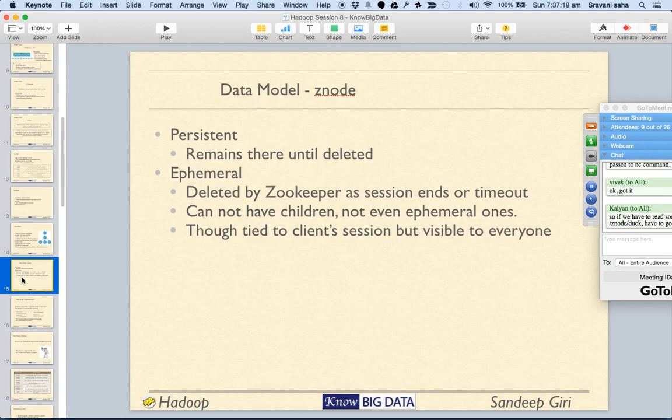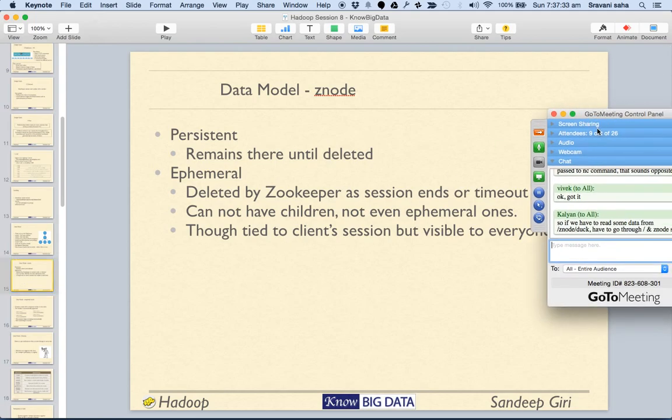Even though an ephemeral node is a temporary node, existing only as long as the client is connected, it can have data, it is visible to other nodes, and its other properties are the same.